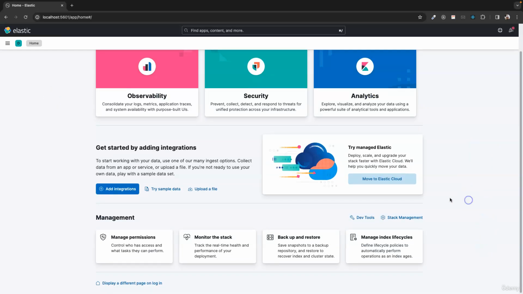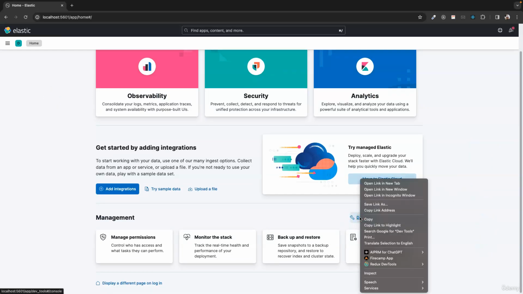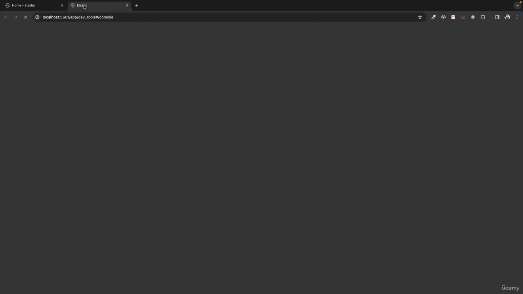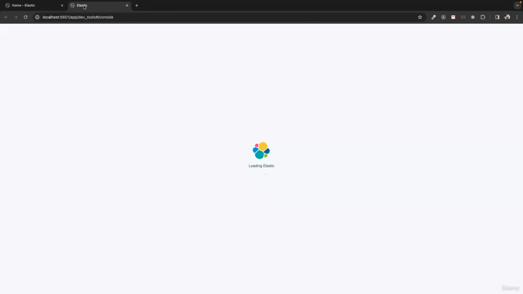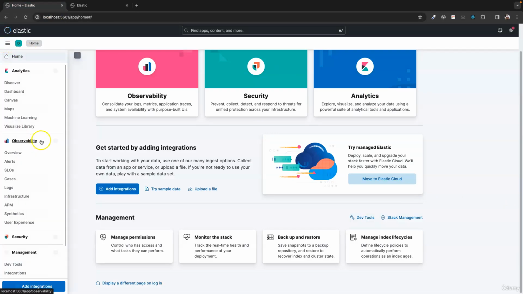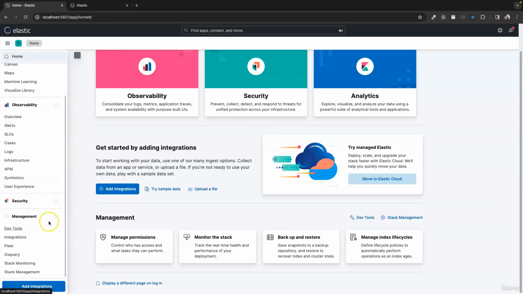And if you want to access the dev tools, Elasticsearch has the dev tool. So maybe you want to run some queries on your own data or on the data stored on Elasticsearch. You can open the dev tools. We are going to use that. And if you click here, first I want to show you the management. So if you go to stack management, there's stack monitoring, there is fleet.